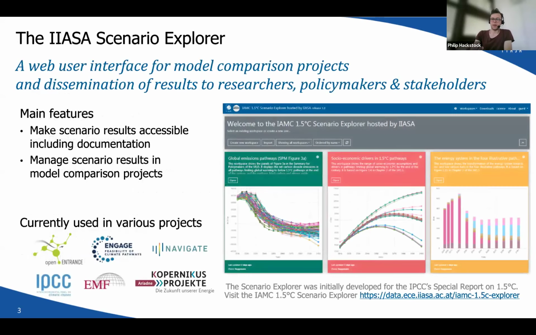So before we get into the nitty-gritty of how to use it, what is the Scenario Explorer? Scenario Explorer is a web user interface. It's a platform for modeling teams to share their modeling results. And it's kind of a dual purpose tool because it is used during a project internal phase when you develop scenarios, share the results with your modeling colleagues, and analyze them.